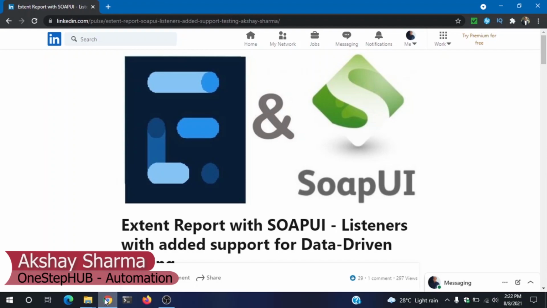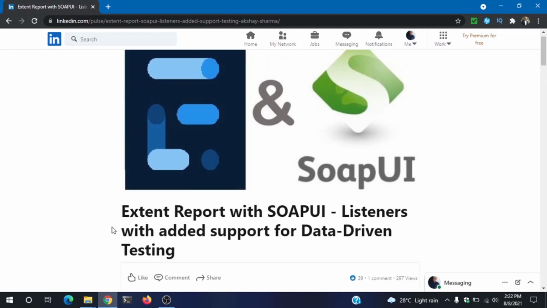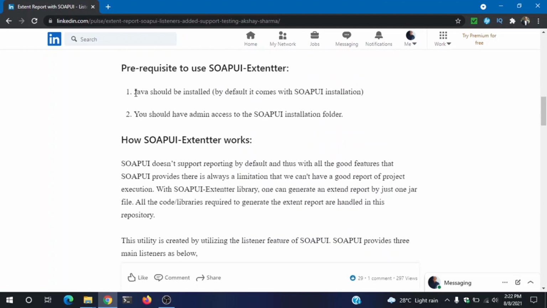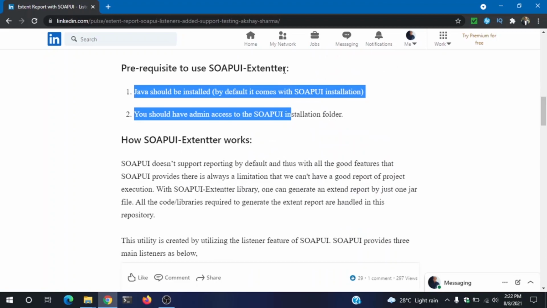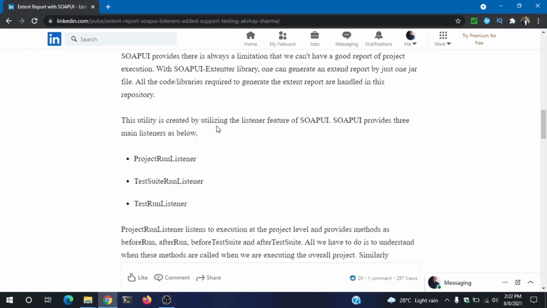I've written an article before about how to generate an extent report with SOAPUI. This article grabbed so much attention, and many of you have been asking how this needs to be configured and set up. So all those steps are added to this article. I'll add the link to the description of this video.